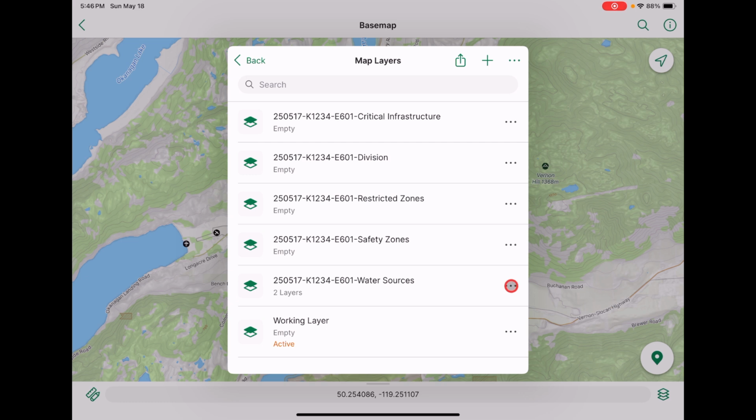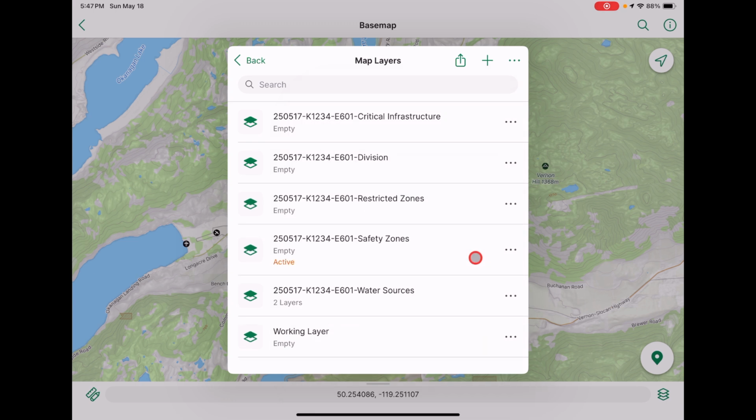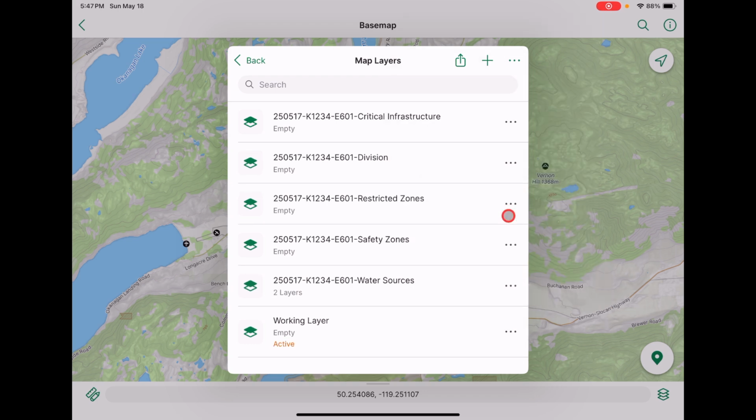Now, if I want to change the active layer to where I'm adding, so if I'm adding tons of water source information, or maybe I'm just going out for safety zones, I can activate that as the active layer, and I will just be plotting everything on that. But if I add hydrants or something like that, they'll be added within the safety zone layer. Don't worry, you can always move points or polygons or lines that are added at a later time, but it just keeps things sometimes a bit more organized in the chaos if you're using a working layer.